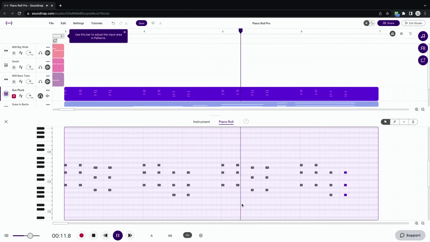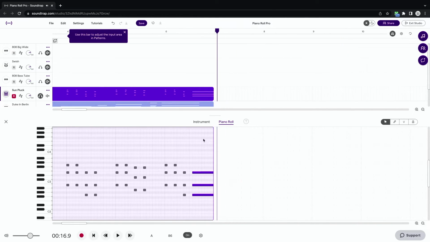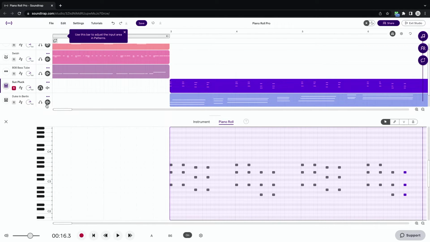Okay. It's good. And now with this specific patch, it doesn't matter how long the notes are. I can make them super long and listen to what happens. Doesn't matter. So you don't have to worry about the ends of the notes of this patch. All right, so now let's listen to this next one.